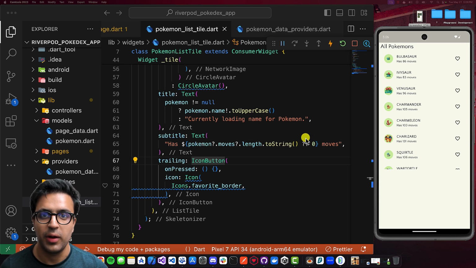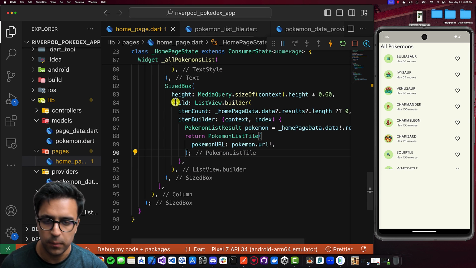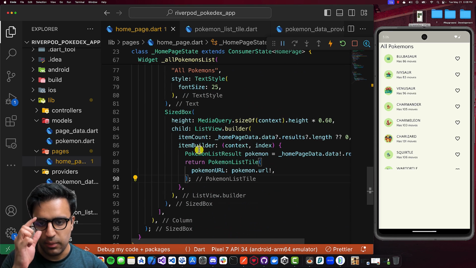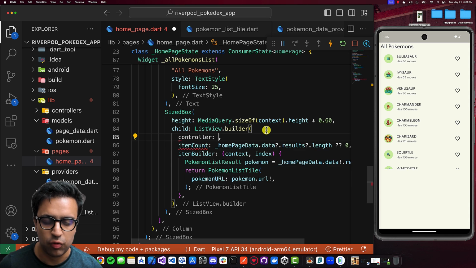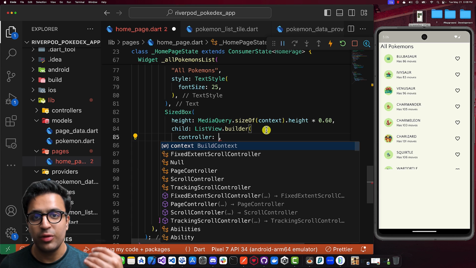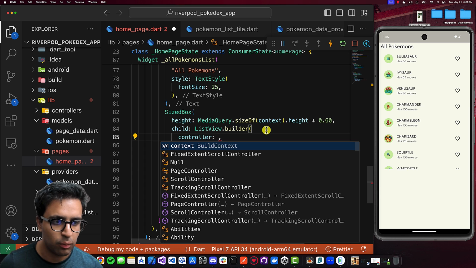So to implement pagination, what we're going to be doing is firstly coming to our home page and then coming to where we have our all Pokemon's list and basically to our list view. And to this list view, I'm going to be attaching a controller. By attaching a controller, we'll be able to get notified once we reach the end of our actual list, and then we can call a certain function within our actual provider to load more data.